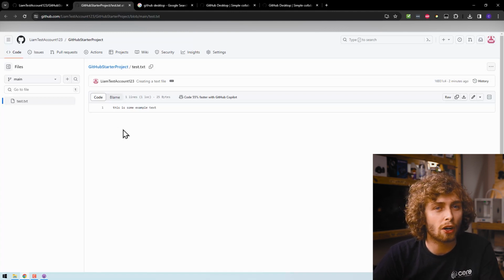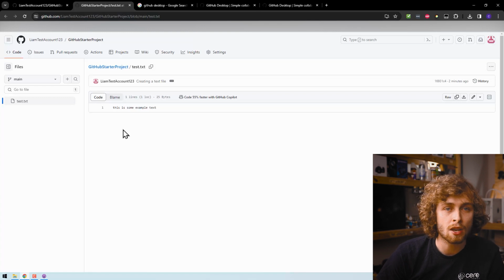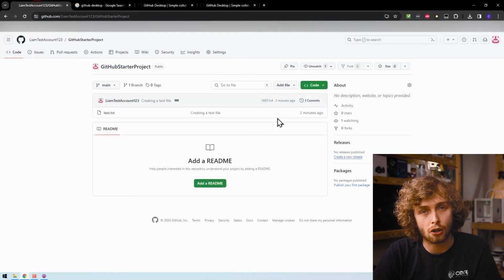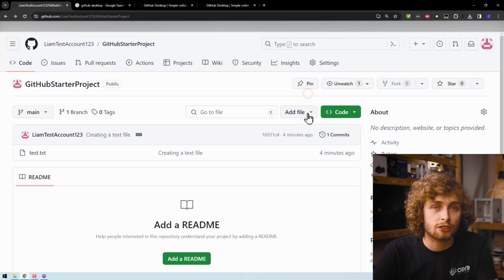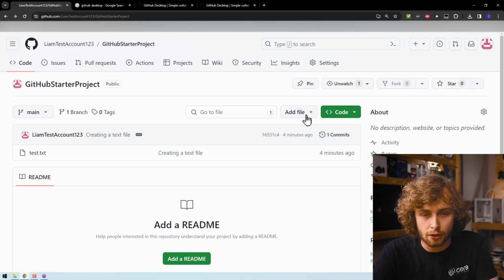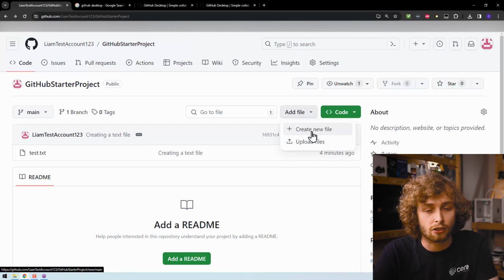But what happens if we're working on a project with some other people, or we've just cloned someone else's project and then they make some changes? We won't have the latest version on our computer. So let's emulate that by adding a new file. In the GitHub repo, click on Add File here and create new file.